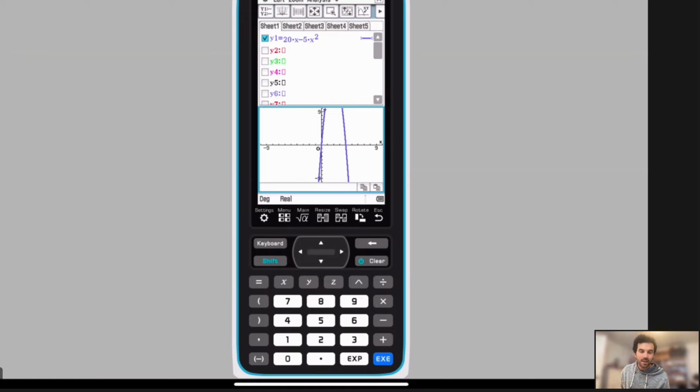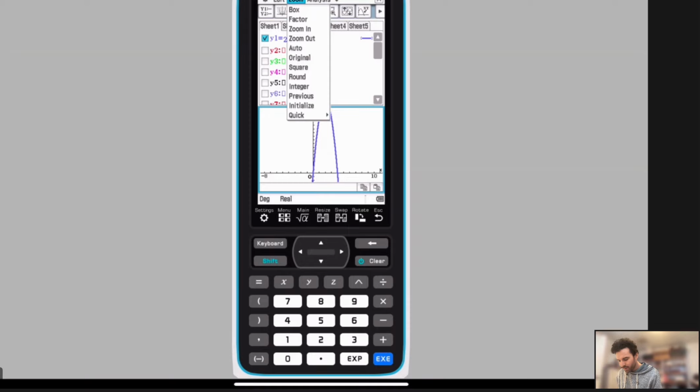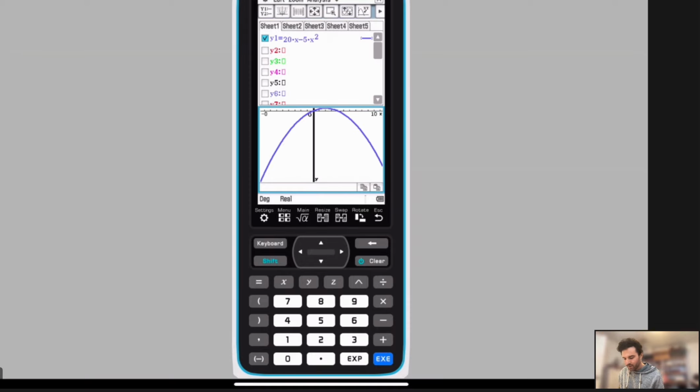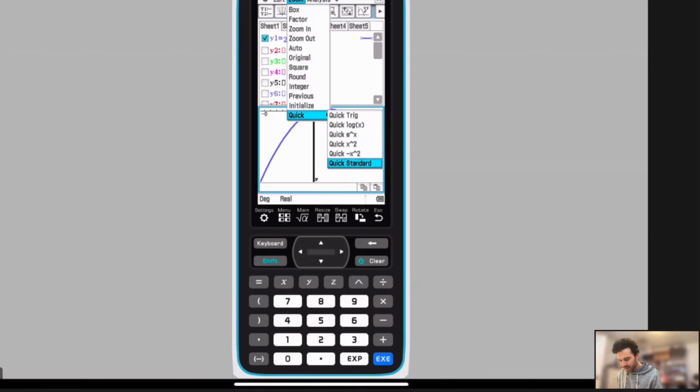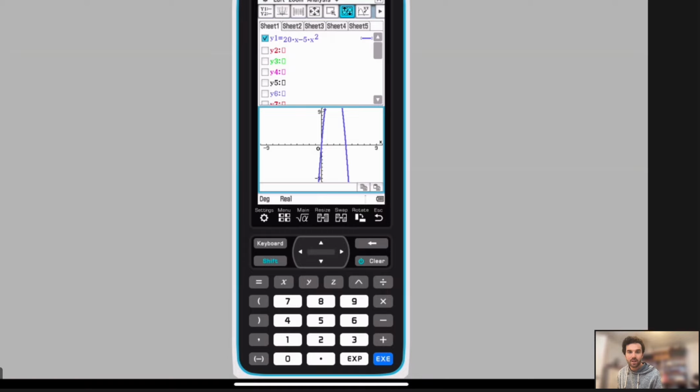We can see that this function doesn't really fit very well into our view. So what we can do is click and drag if you so wish. Still not great. So what we can do as well is go zoom, and then use the auto function. If you don't like that, zoom, quick, standard, you can press this button here, which tries to find those peaks. And you can see both of these aren't fantastic.